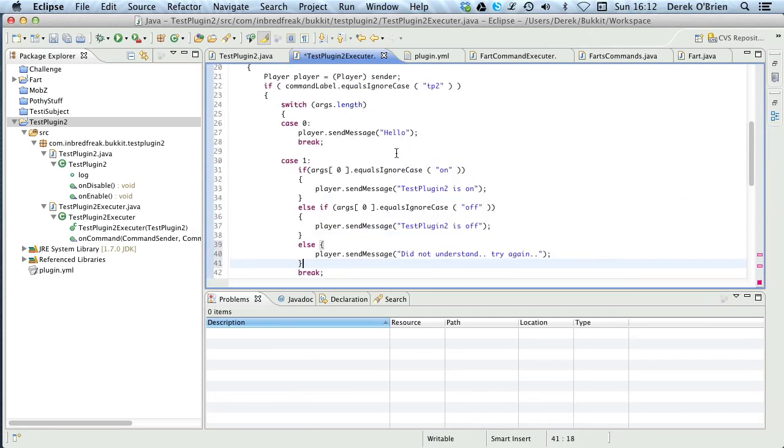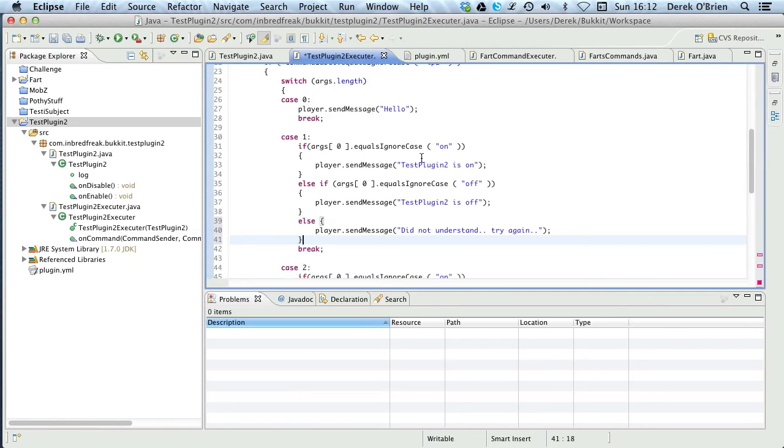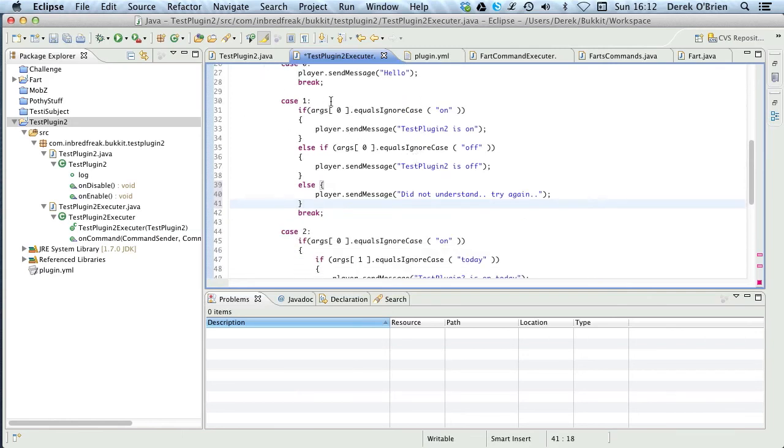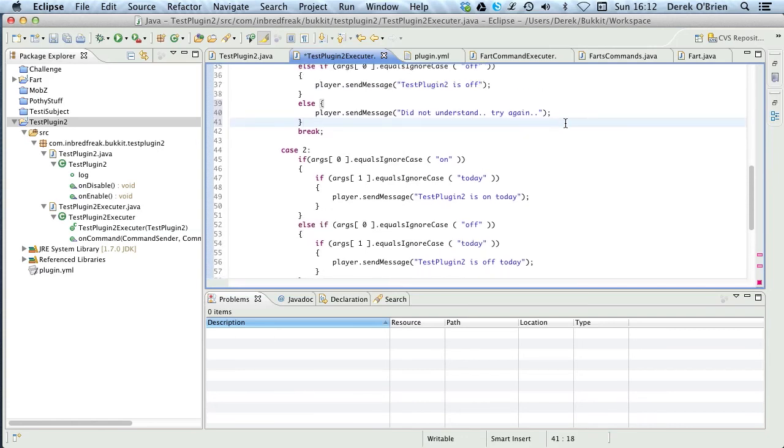And that's okay. So no extra parameters passed in, it will always say hello. If one parameter is passed in and it's on or off, it will do these things. If you pass another parameter in that is not on or off, then it will do this bit here, saying don't understand. That's it.